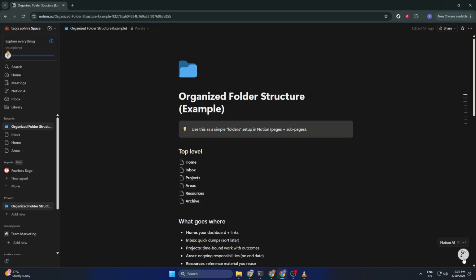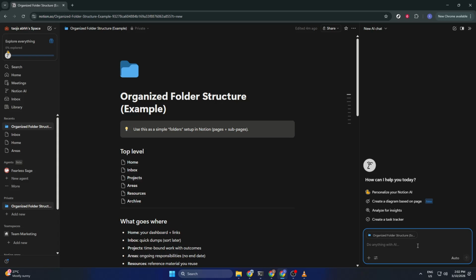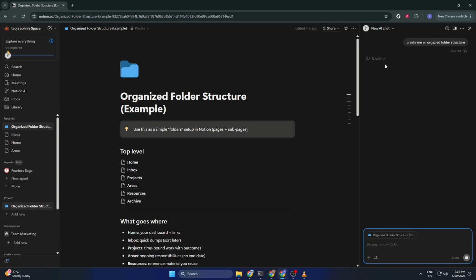Now, let's use Notion AI to jumpstart an organized structure. Open Notion AI on the page and type this prompt exactly as shown: Create me an organized folder on the page. This tells the AI to build a neat, hierarchical setup you can expand on. Clear prompts help Notion AI understand the goal, so stay concise and direct. After you submit the prompt, give it a moment to generate. You should see a structured layout appear, with logical sections and sub-items that you can later adapt to your needs.